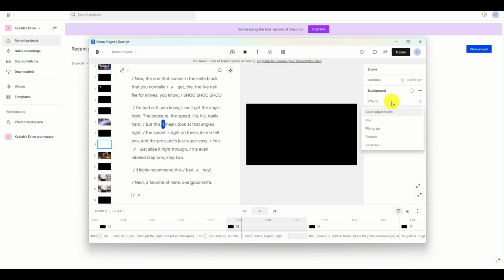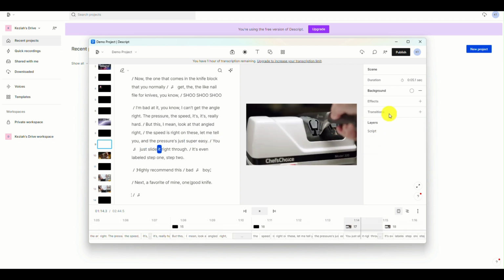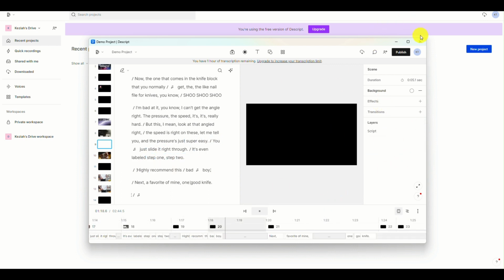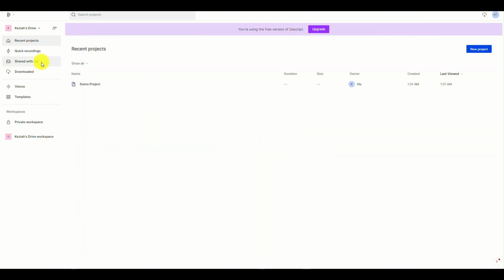So here on the right side panel of the screen, this is where you'll be able to modify a specific scene or a specific image that you have in that scene. You can either set the duration, you can add effects, you can even add layers, or you can add transitions as well.